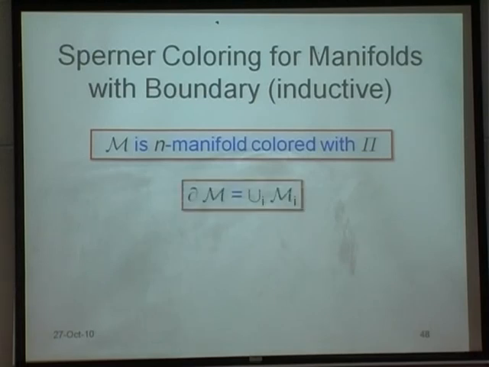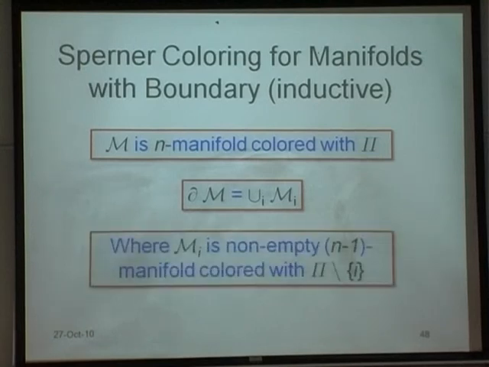So the idea here is that I have an n manifold, and it's colored from some big set Pi, which is going to be process IDs, but that doesn't matter here. And so if I take the boundary of the manifold, I can write it as the union of M sub I, where M sub I is a non-empty n-1 manifold with boundary, colored with Pi except for I. There may be more than one way to do this.